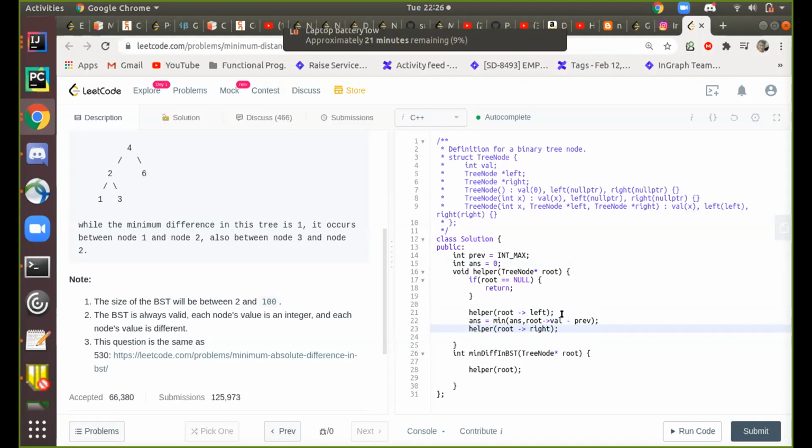Yeah. But then I have to change the previous also, right? So previous would be this root of val, right? Right. Yeah. Root dot left. Okay, yeah. Yeah, minimum and this is this.